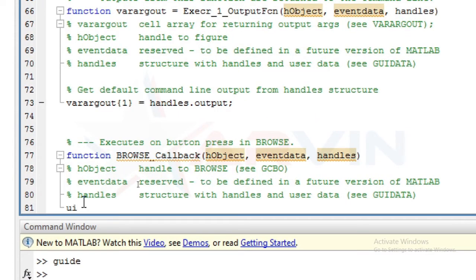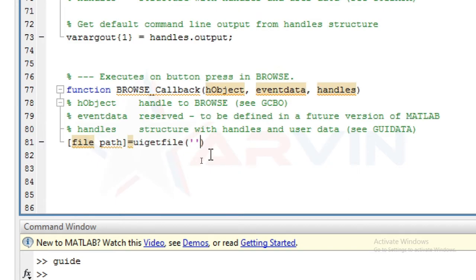Now uigetfile is used to browse any image. The syntax is, I take two variables. The first one is file and the last one is path, equals to uigetfile. Now define the extension of the image, that is .jpg.